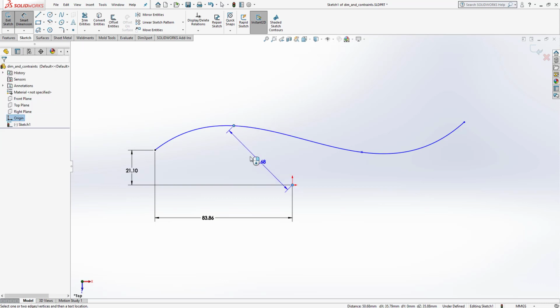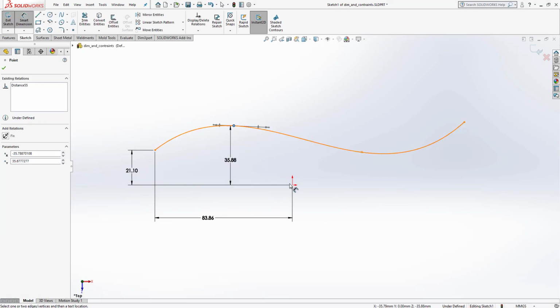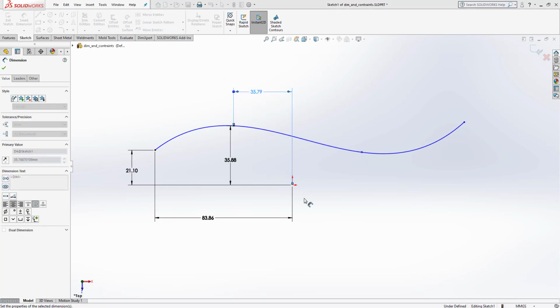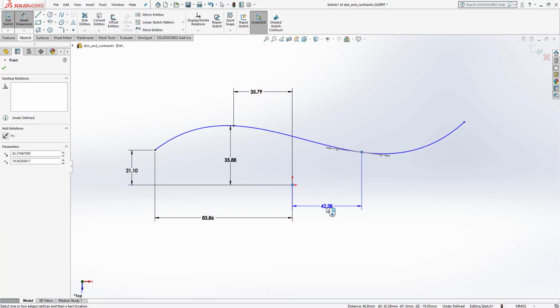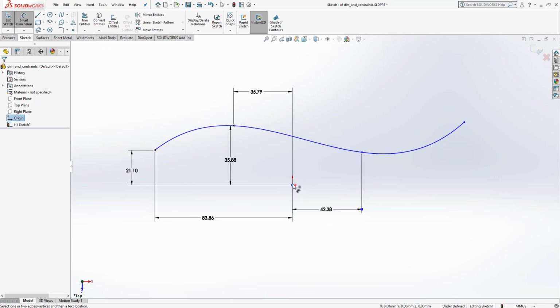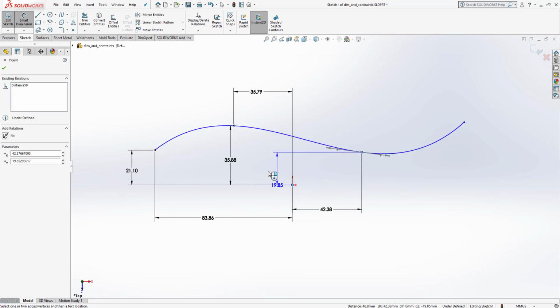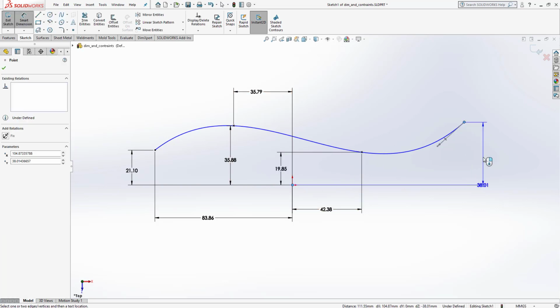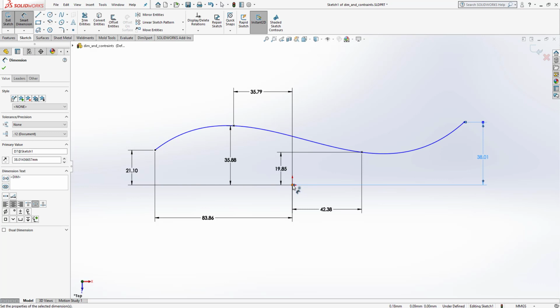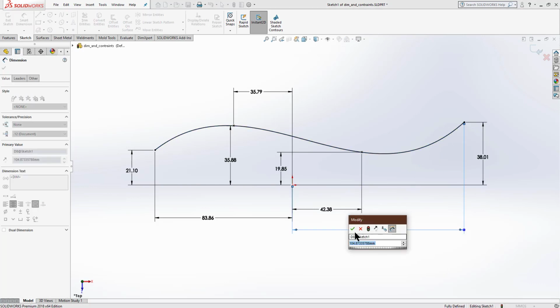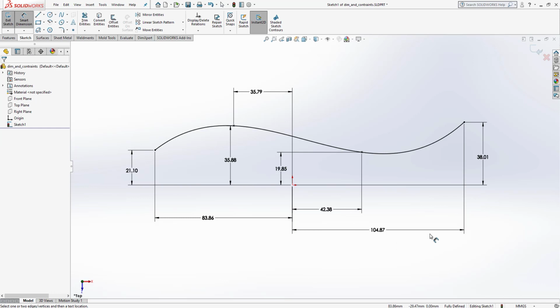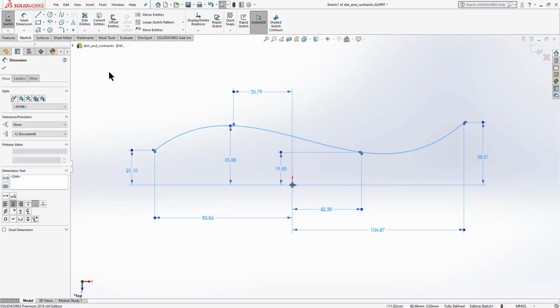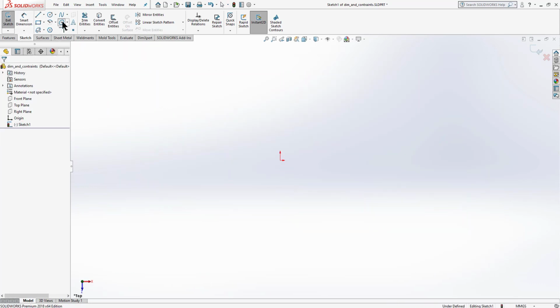Similar to this, vertical and the horizontal dimension. Similar to this, vertical and horizontal. And the last point, vertical and the horizontal distance. And click OK. Now we can see our spline is fully defined now. Uncheck it, select and delete. Now the next thing is ellipse.